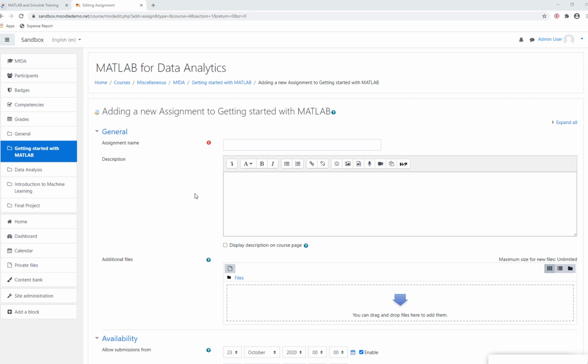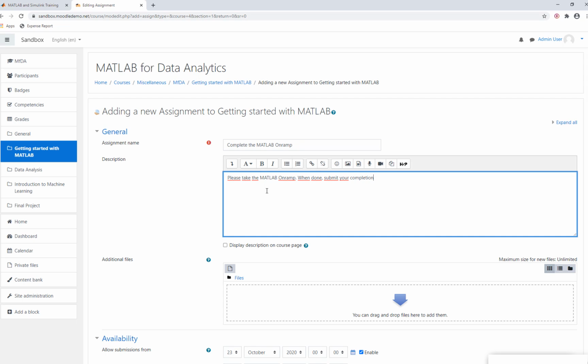For the assignment, I have to provide some information. So let's add a title here first. In the assignment description, you can add any info necessary for the students. Here, I should include the link to the Onramp. To do that, I need to copy the URL of the respective course or chapter I want to assign.